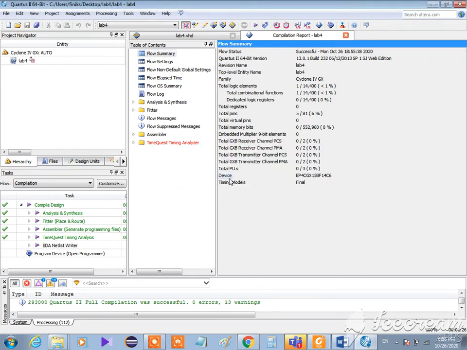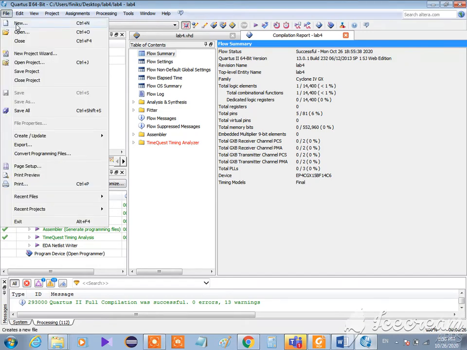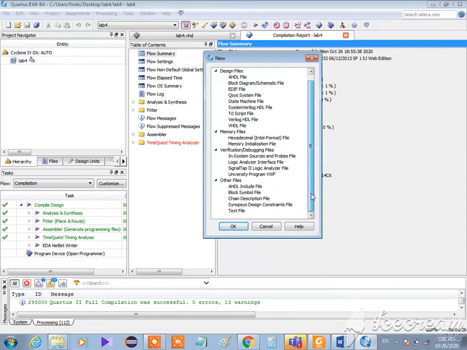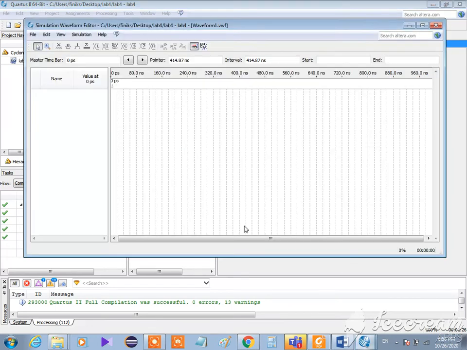Okay, now our compilation is finished and we are going to reach to our simulation, because I'm going to check what's happened to our input and output. Again, this part of the simulation will be the same as the previous one. If you remember from the previous lab session, we go to the file, we go to the new, and we select university program VWF, and okay. Here the same window like the previous lab session.